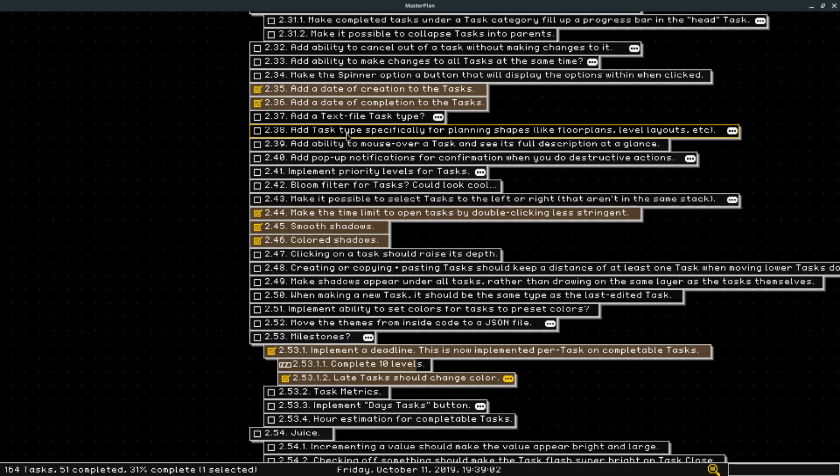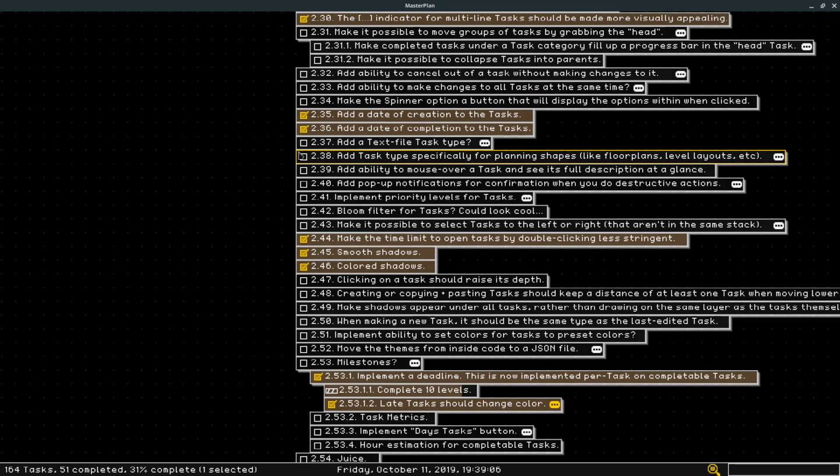This is what I was talking about. Here we go: a task specifically for planning shapes. So that might be one of the things I approach next. But yeah, this has been fun. This is really good so far, and I feel like it's going to get better and better the more I use it. So hopefully we'll see a lot more progress in this software.